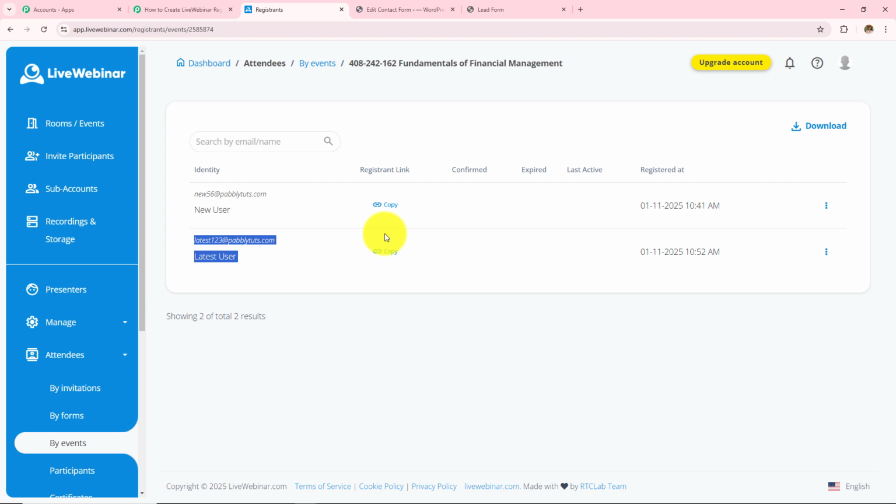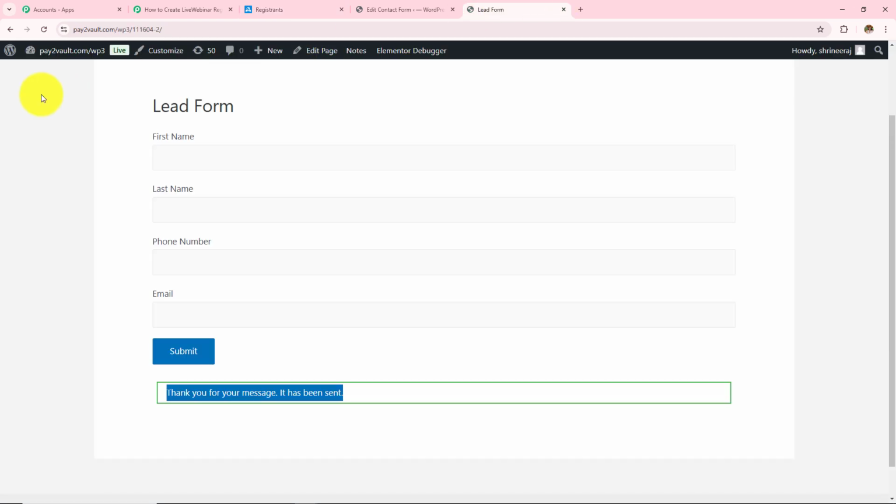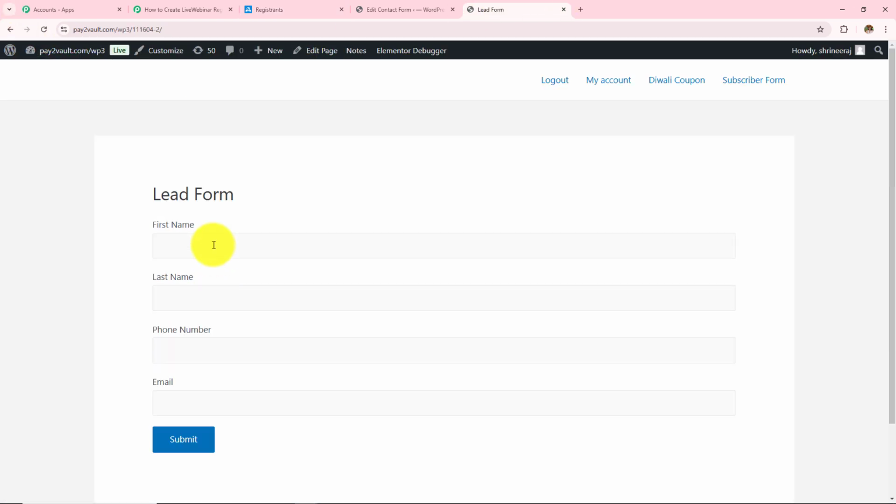And if a registrant is automatically created in this live webinar, this means this connection setup is working fine. So here I am going to open my lead form and fill some other dummy details in all these fields. So let's say my first name this time is admin, my last name is user, my phone number is this, and then my email address is admin246@pablitudes.com. Now I'm going to click on the submit.